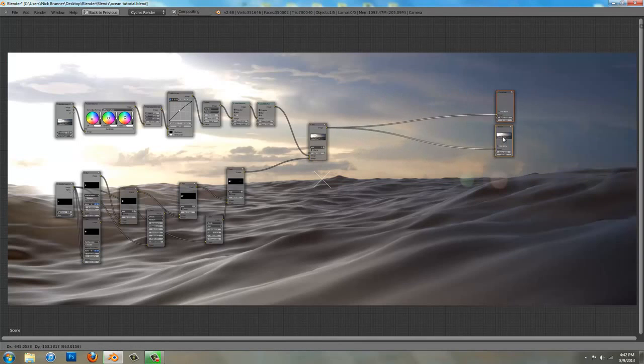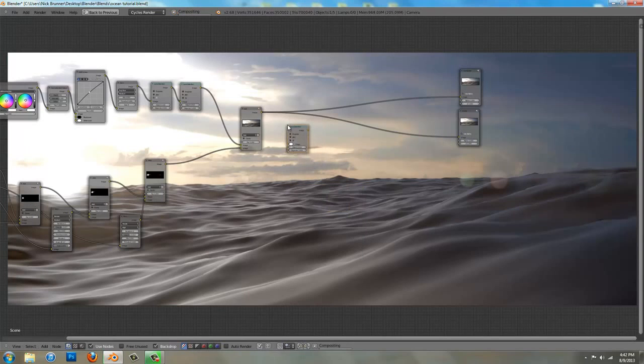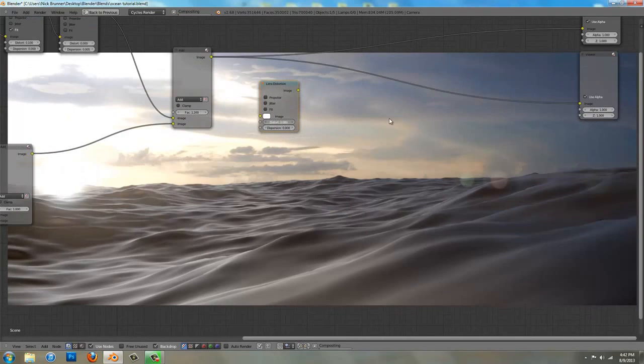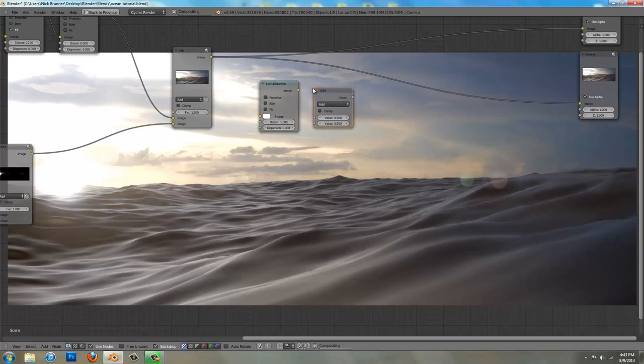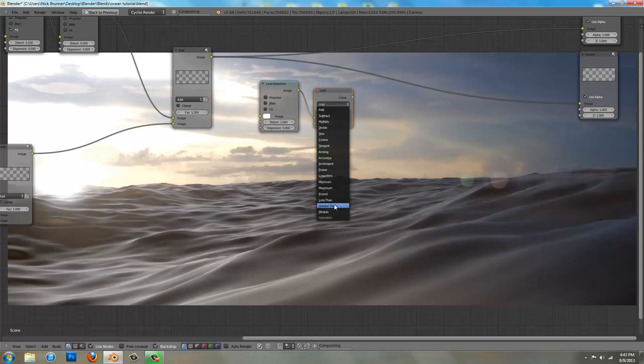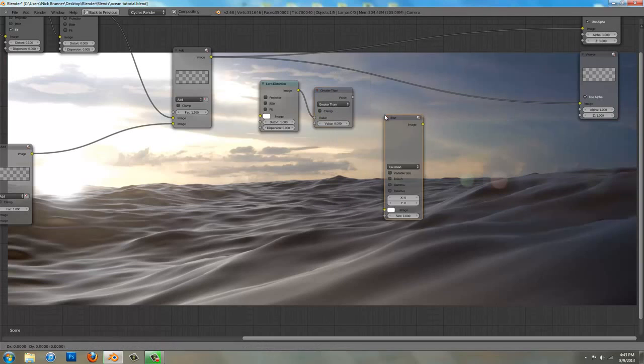And last thing we need to do is the vignette, of course. I don't know if this is an old school way yet or not, but this is the way that I've always done a vignette. So lens distortion, distort to 1, converter math, plug that into the top, value to 0, type to greater than, then add in a filter blur.